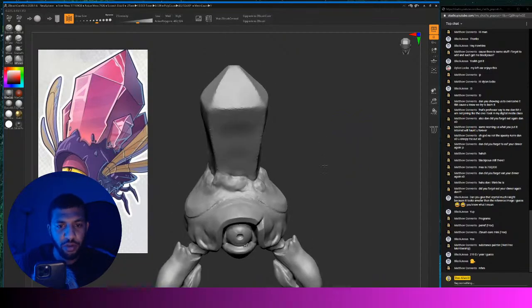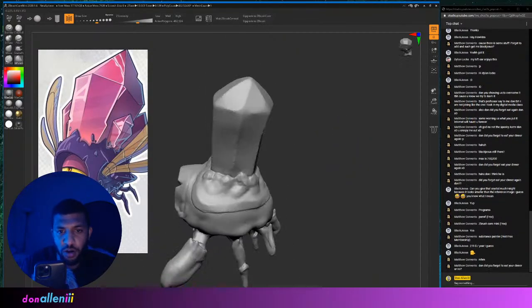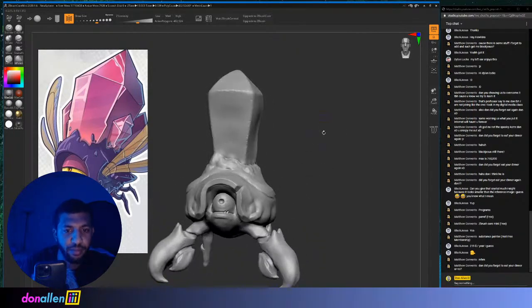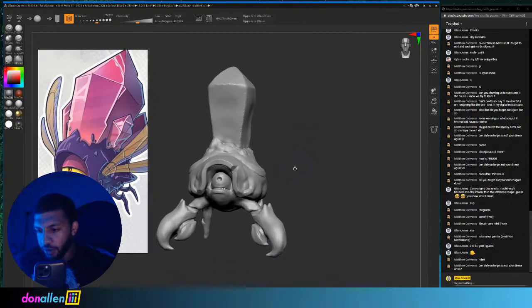All right, so I made the crystal a little bit taller. I don't know how I feel about the crystal though. Yeah, I'm indifferent to it right now.